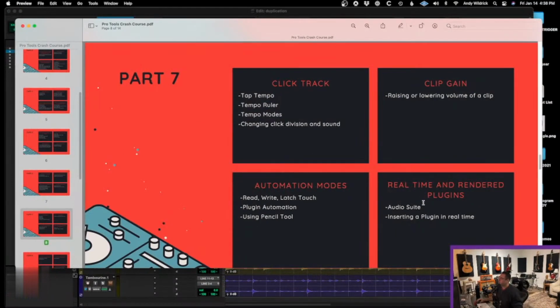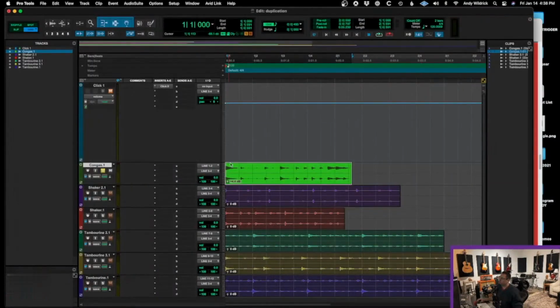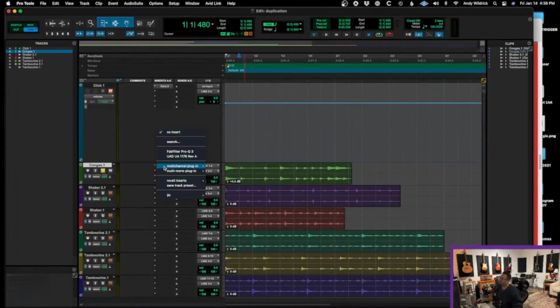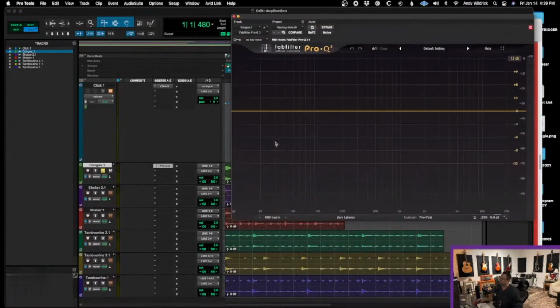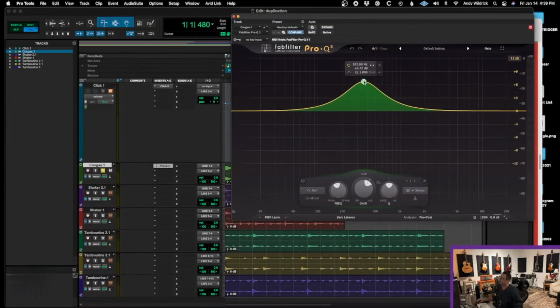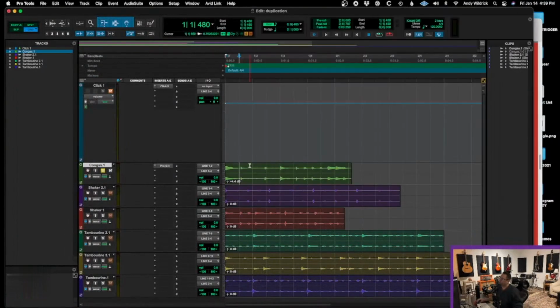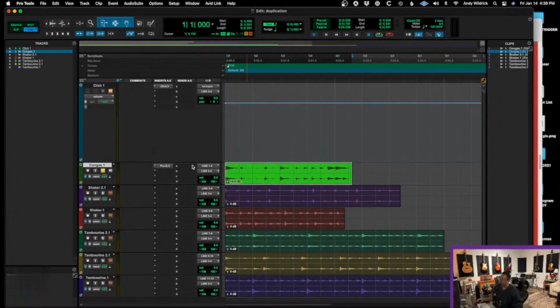Let's go over these plugins real quick. So real-time plugin means I'm putting a plugin directly on the track. Okay, but let's say I wanted to render this instead. I don't want it to be real-time. I want to actually print it to the disk. So in that case, you highlight what you want. Let's say I want to reverse this.